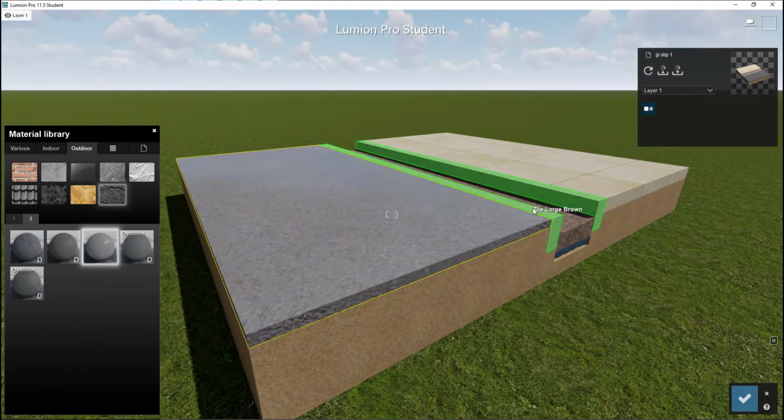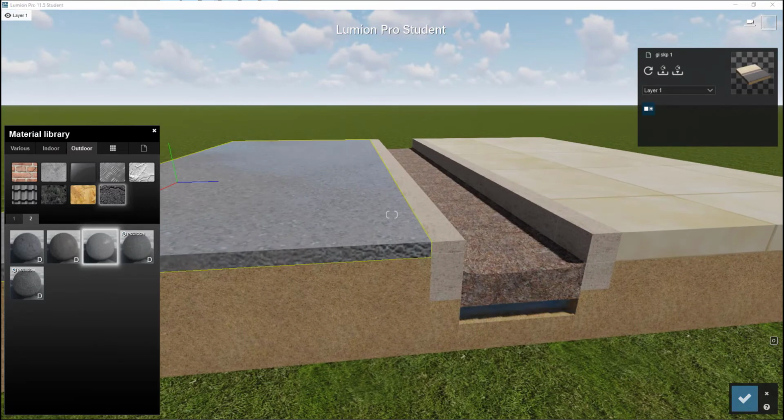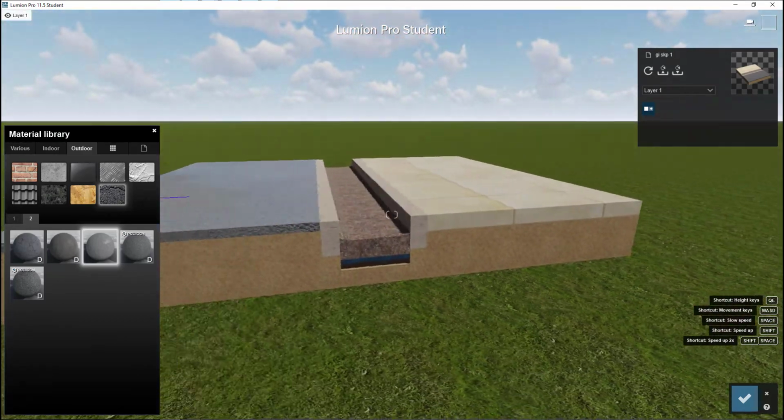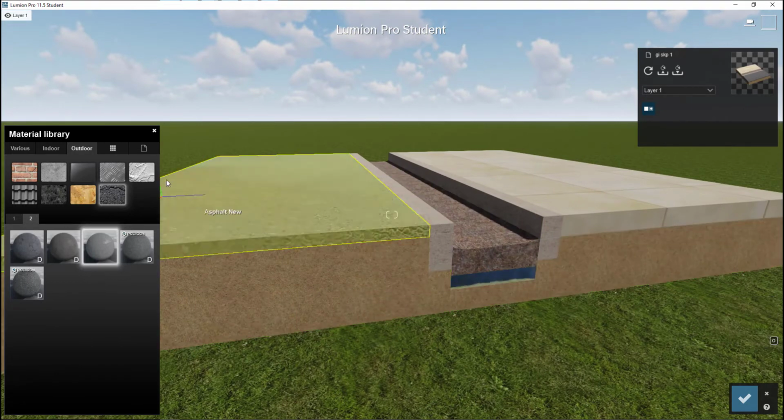So yeah, that works. And now we need to give the soil some materials and of course the paves and the grains and everything. So look at different references, look at what works for you, and I'll do some eyeballing and work with what I have. And you could also create some custom materials in your case.